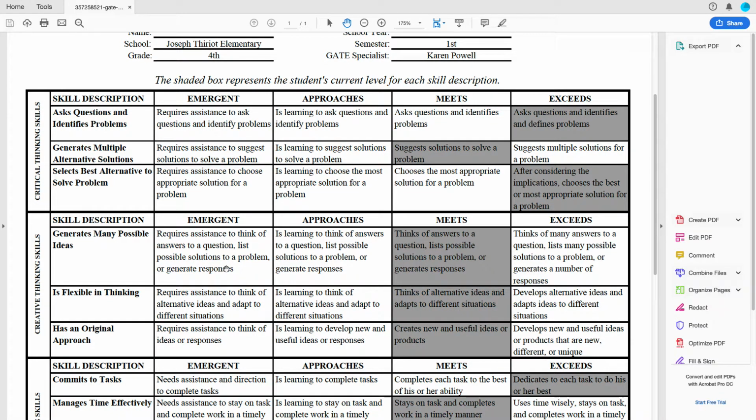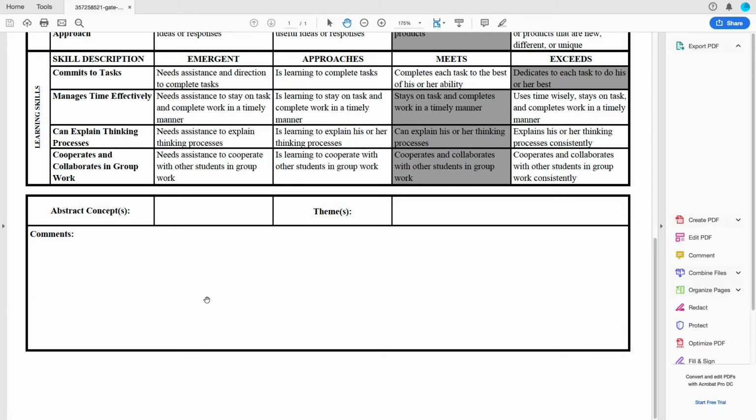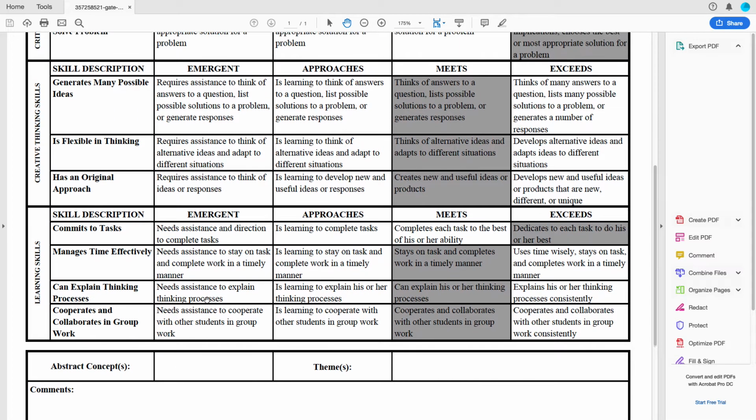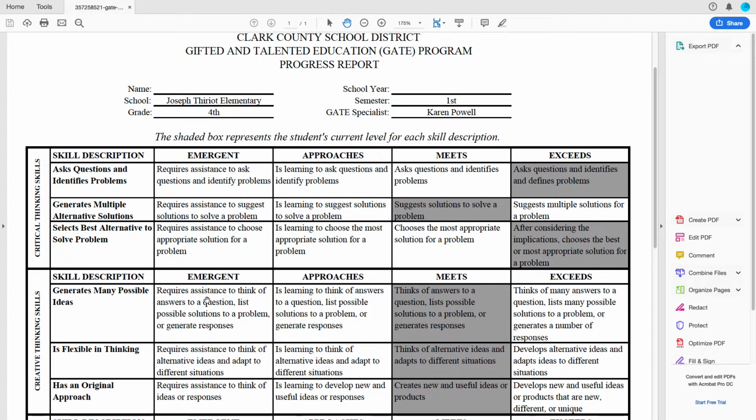Here are the categories: skill, description, emergent, approaches, meets, exceeds. Have them be a part of this conversation. Have the parent be a part of this conversation as well. As you develop your content and the activities for them to do, they start to ask themselves these questions. Let me see if it goes down any further. No. So if you want this, I can add it to your collection of resources.